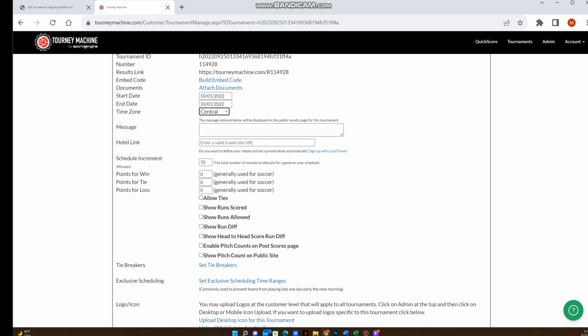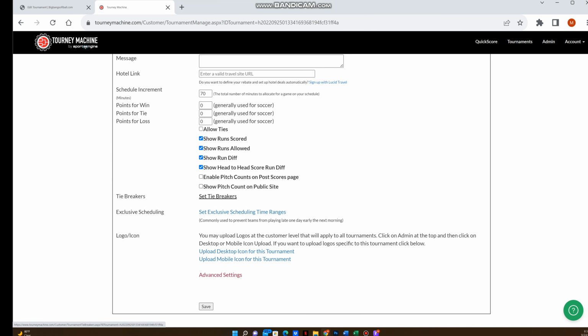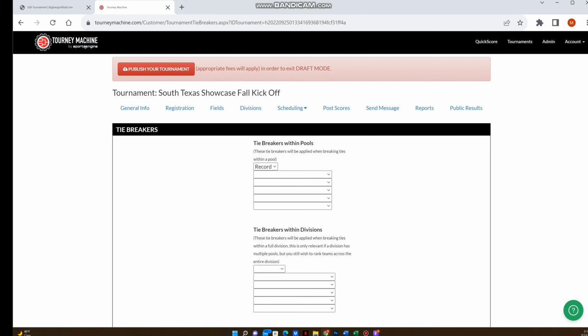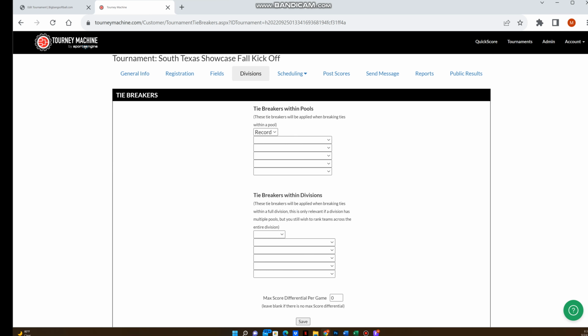I'm not going to allow any ties. I'm going to show runs scored, runs allowed, runs differential. I'm going to show this. I'm not going to show pitch count. I'm not going to show these other items. I am going to put some tie breaking rules in. In the pool games, I don't care about the wins or losses. I'm not going to be keeping up with that.